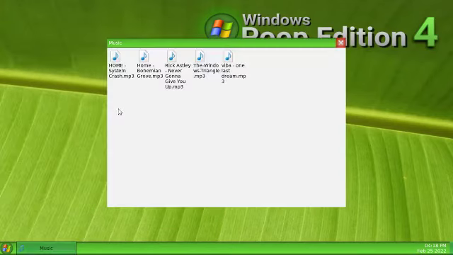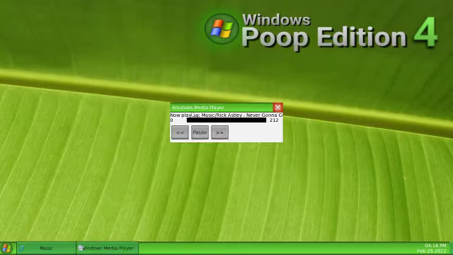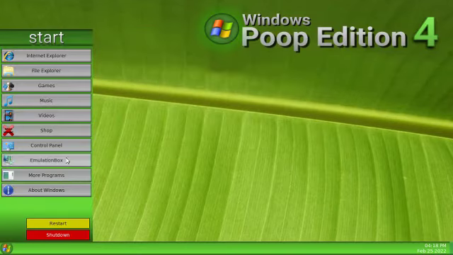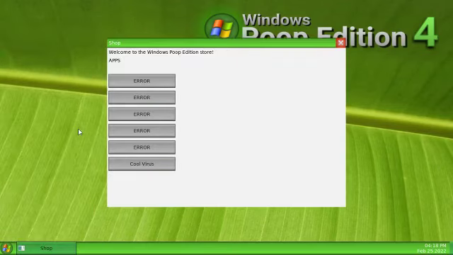We have a music player. You can play these lovely songs. There's not that many of them, and I don't know if you can download more. Like, we have a shop, but I don't think it works. Speaking of which, let's go to the shop, which is really cool, because it's where you get apps and other things.